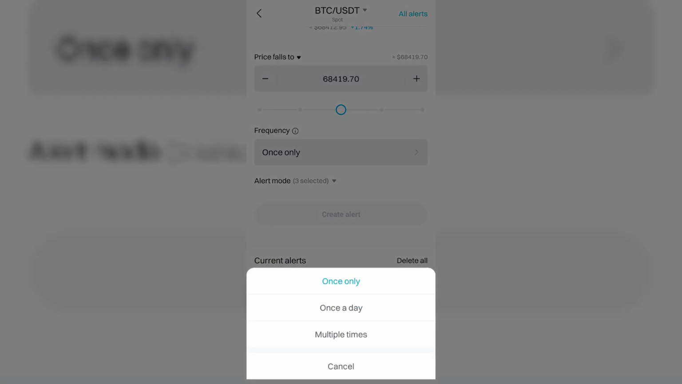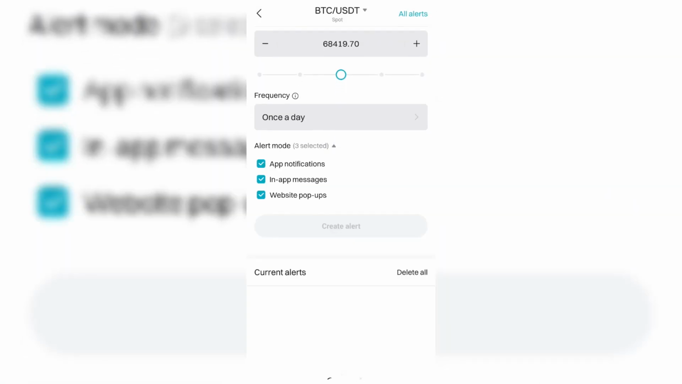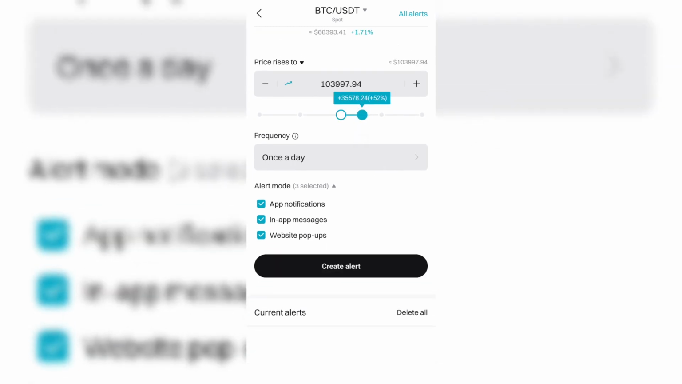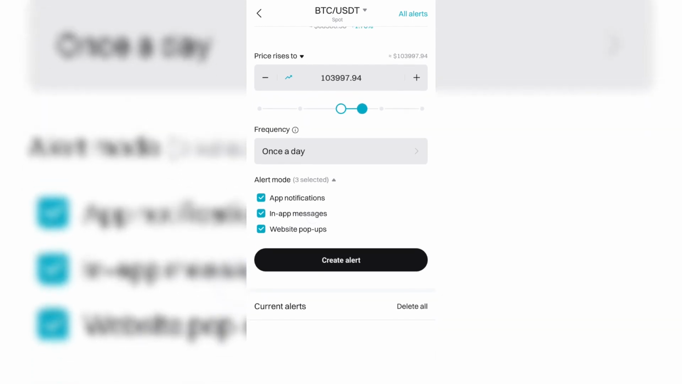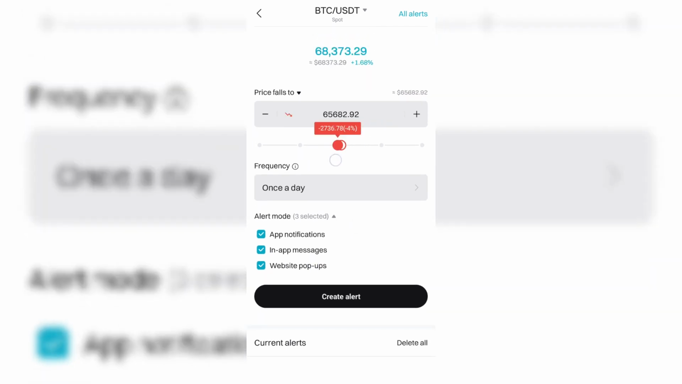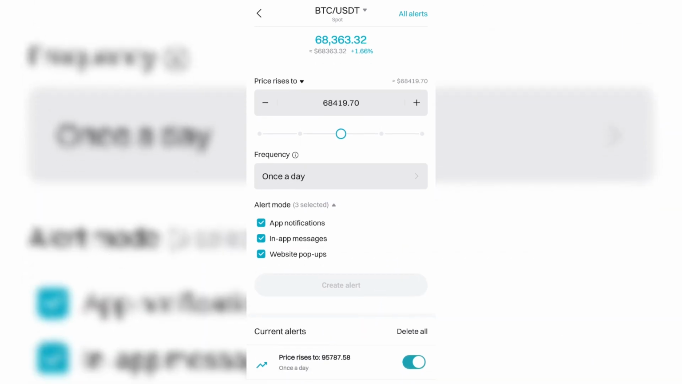Set the price alert parameters, specify the target price you want to be notified on, and select the frequency of receiving the price alert. Next, choose the alert mode from in-app notification, in-app messages, or website pop-ups. You can check all these boxes if you want alerts for all three options. Next, tap on Create Alert again once you are done, and you have now set a price alert for a specific cryptocurrency pair.